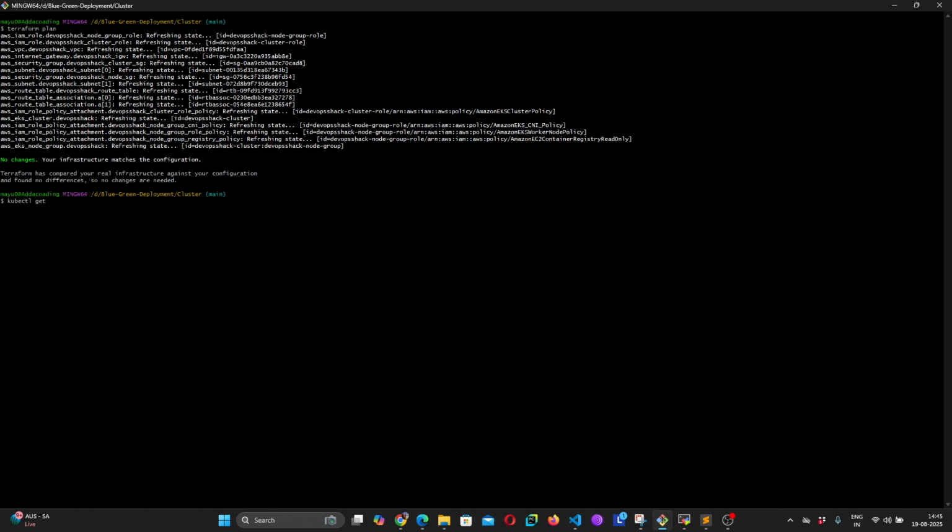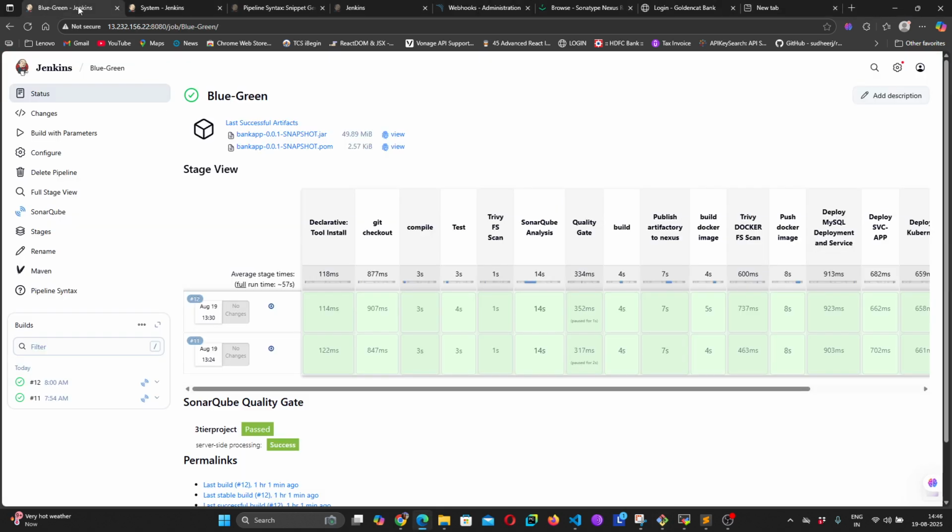Let me check once. kubectl get svc -n web apps in the namespace. Let me check if it is giving the svc running or not. It was giving it, it is taking some time. It will give the svc. Meanwhile it is loading, let's check our Jenkins pipeline.